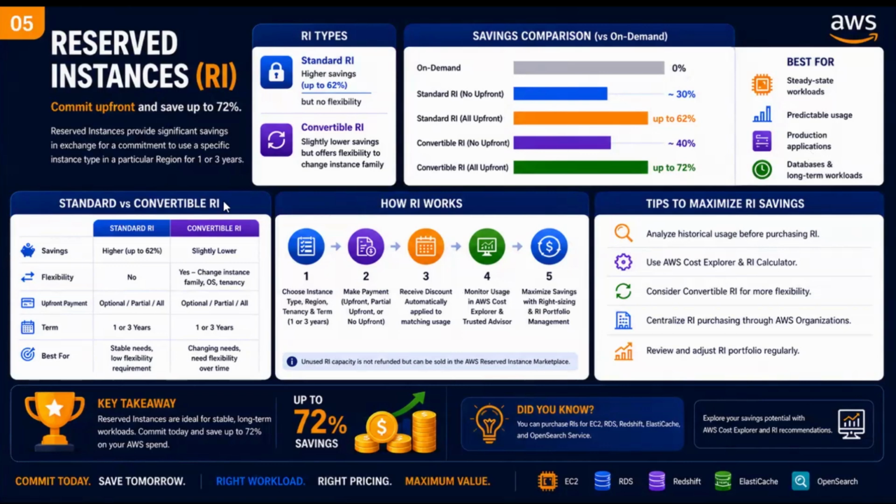So standard and convertible RI differ in only one thing: the flexibility. With standard RI, no flexibility. Convertible RI, yes, you can change the family, OS, and tenancy. Everything else is the same.